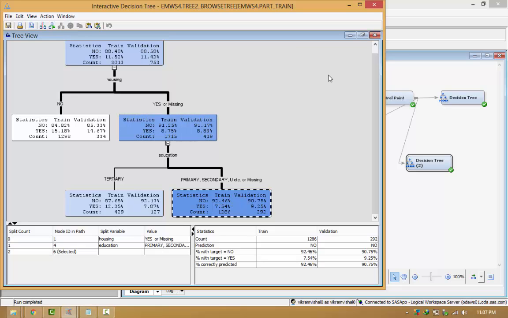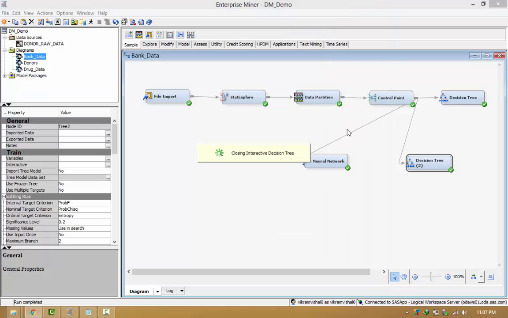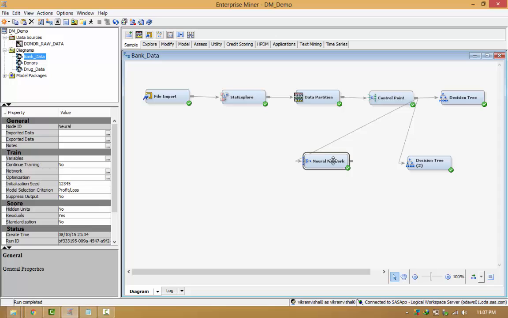So this is how an interactive tree works, and we can classify the variables according to that, and we can use the more significant variables in our data, so we have that option.